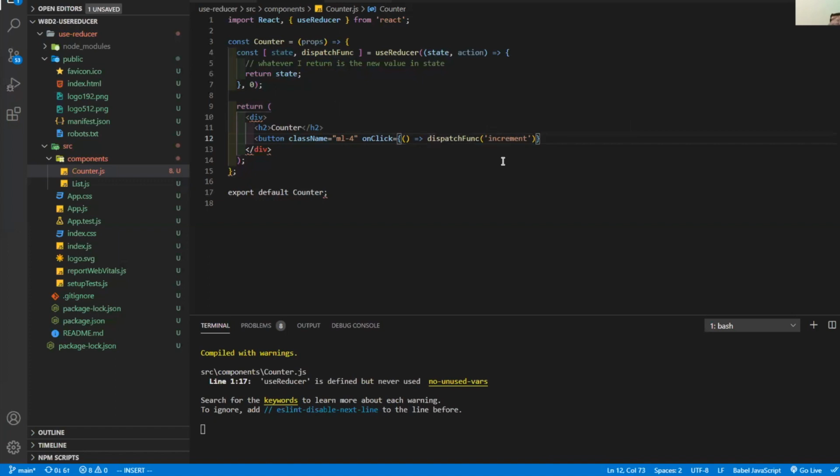Now, with that, the dispatch function is going to get passed the increment action. And we're going to watch how that works in just a second here. So this button, we'll just say is increment. So when someone clicks on this button, it calls this function, and it's passing in a single string value. Now this is where useReducer kind of slips into the middle and acts as middleware for us.